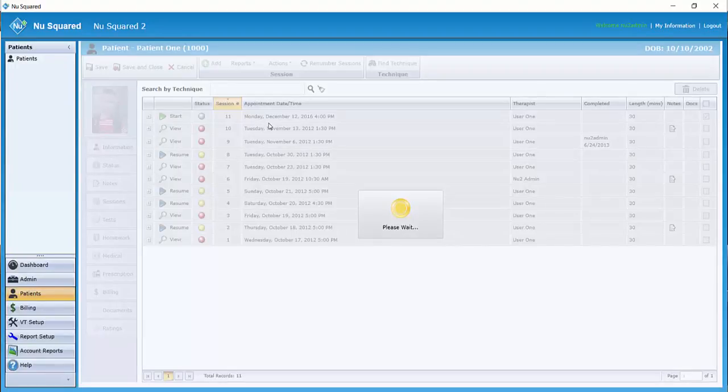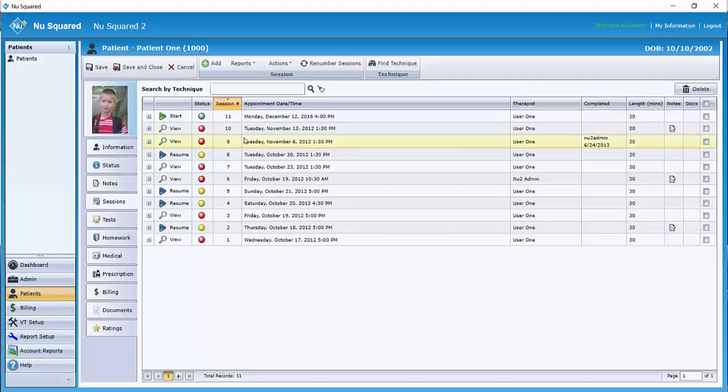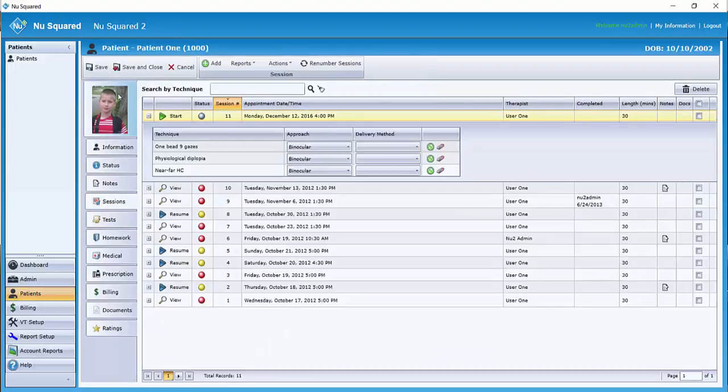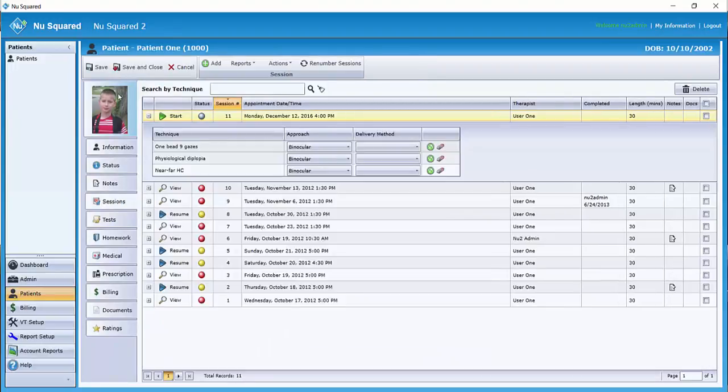And the next step would be then to actually select the approach that I want to do for each technique. The questions in the therapy sessions to record the results come from both the technique and the approach that you select. So you do need to select both. For this particular New Squared account, we've selected the binocular approach as our preferred approach. So each technique is assigned the binocular approach automatically. If I'd like to change that from the drop down, I can select any of the other approaches I like, and then I can save that.